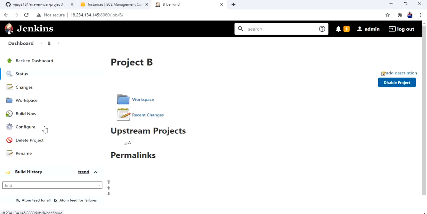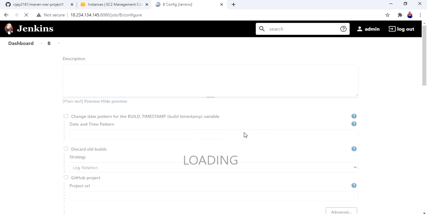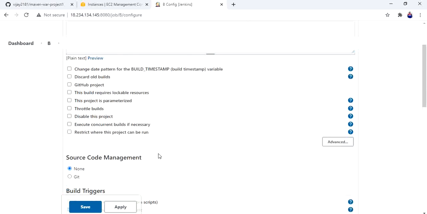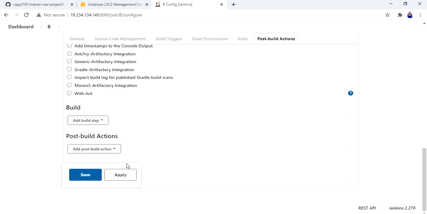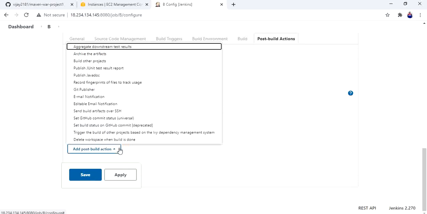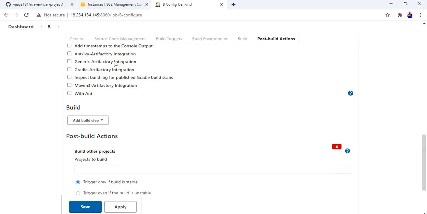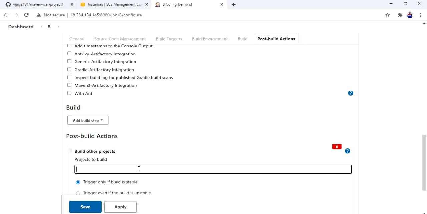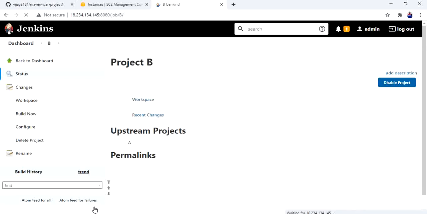See, I am on B, configure. Go to post build actions. Yeah, select this one, build other projects. So currently I am on B. For B, what are the downstream projects? B1 and comma B2. Okay, save. So like this also we can do. Dashboard.